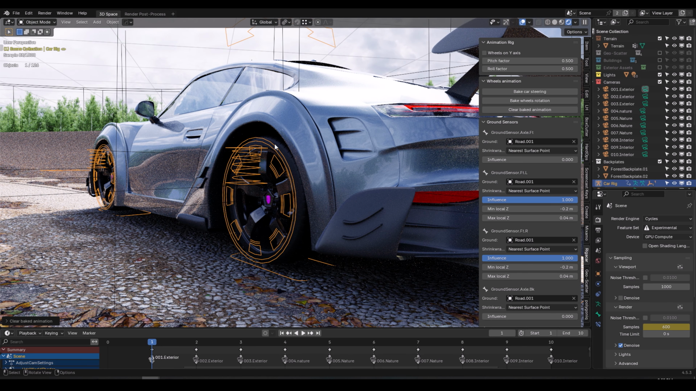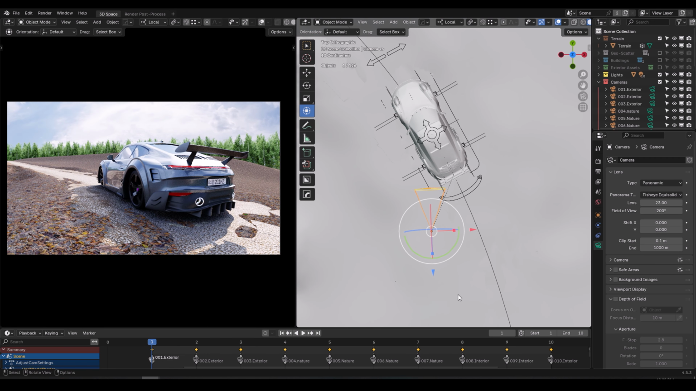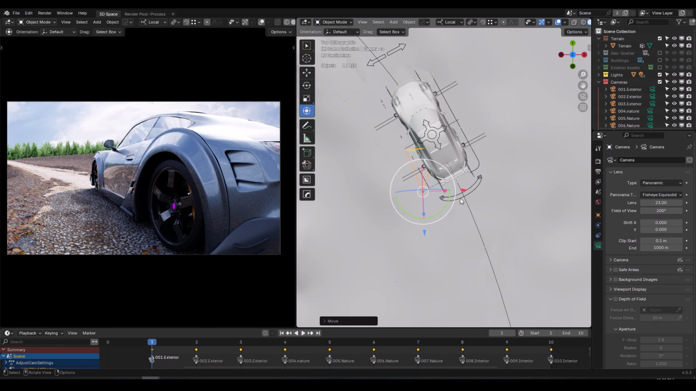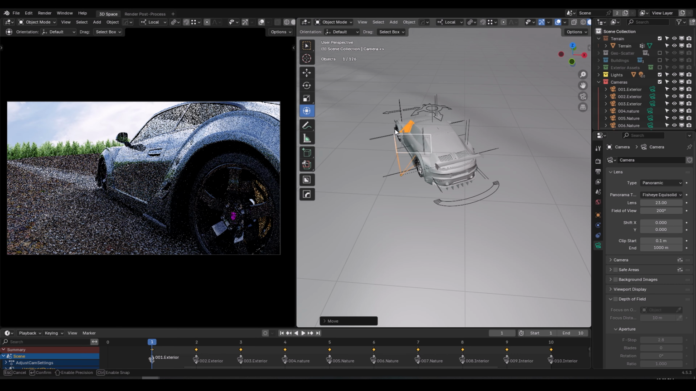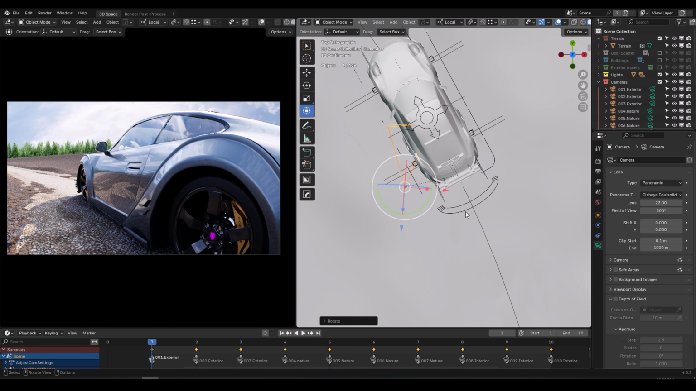And done. To get that cool looking camera angle, select the camera and go to the camera panel. Switch the type into panoramic. To get rid of this margin, increase the field of view to 200. The effect is just too much, so let's increase the lens to 23. Then just simply adjust the camera in place. And that's it. See you next time.